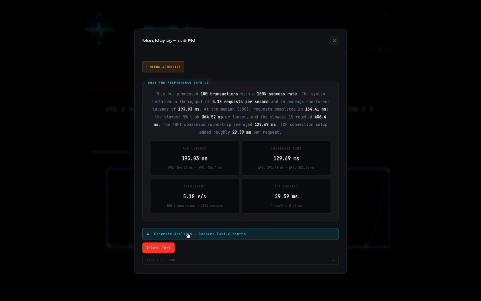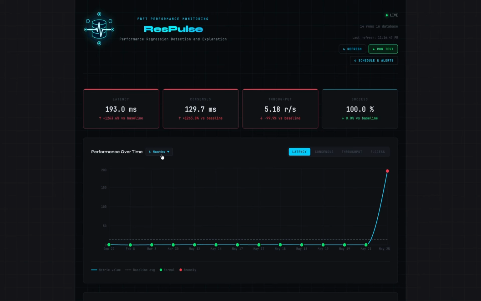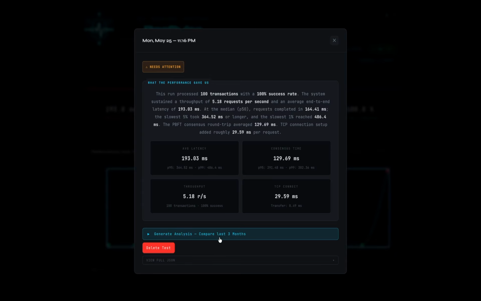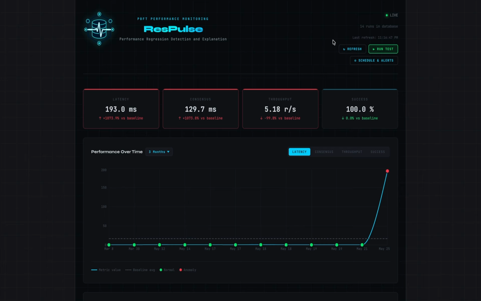And this is where the generate analysis, the AI explanation, comes in. It says that we want to compare it to the last 6 months, and if you want to change that from the last 6 months, all you have to do is change the baseline in here. If I do 3 months and click on that, it says generate analysis comparing it to the last 3 months. I'll leave it at 6 months for now.